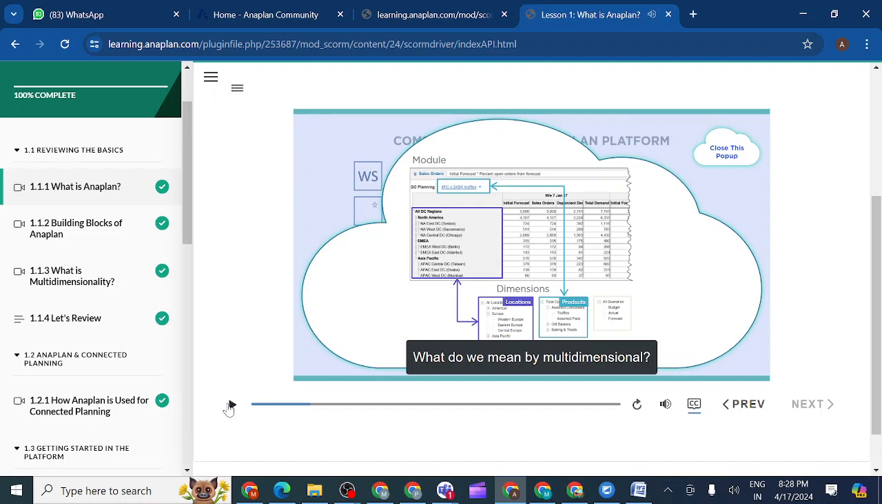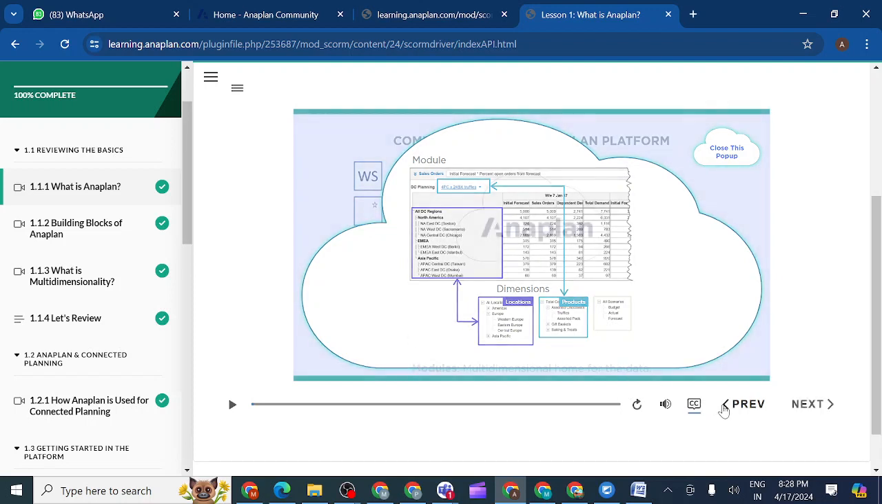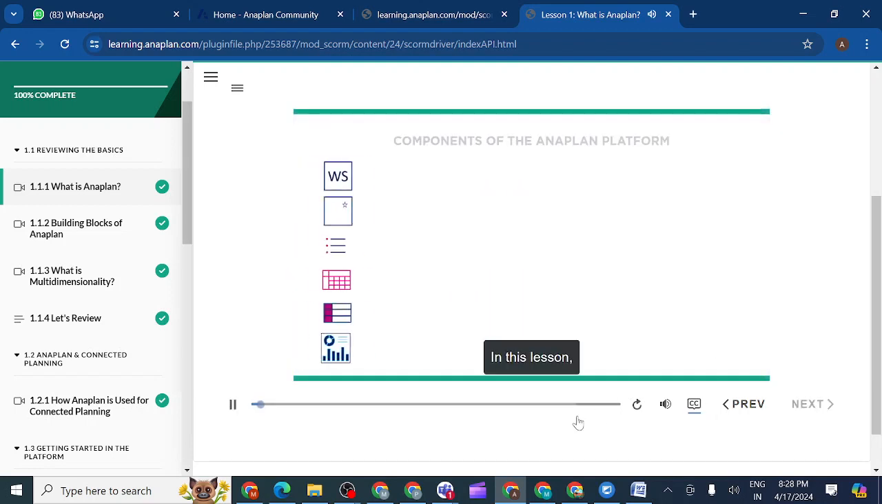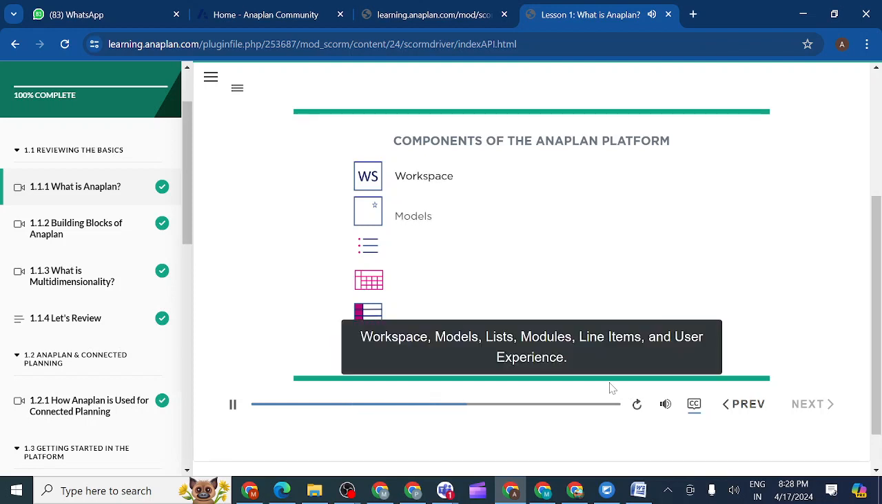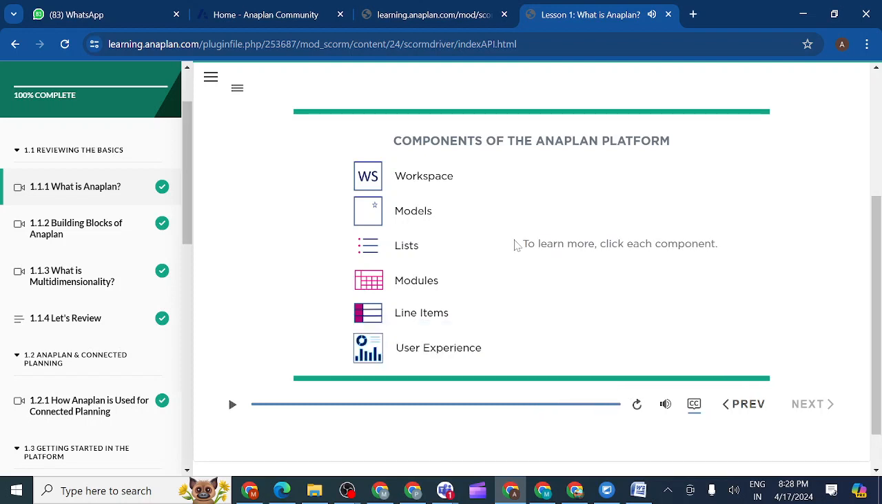So regarding this, what is the workspace, and each and every component, we have some explanation for every component. We can see this one. In this lesson, you'll learn about the 6 key components of our platform: workspace, models, lists, modules, line items, and user experience. We can see each, and if I click here I will get the explanation.